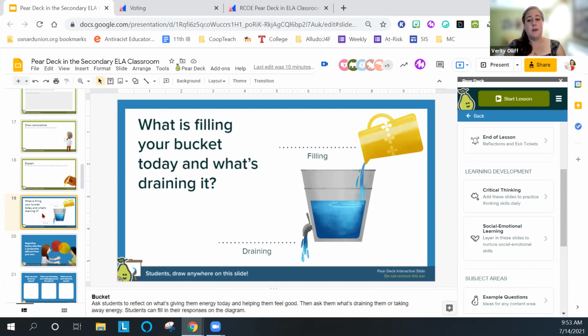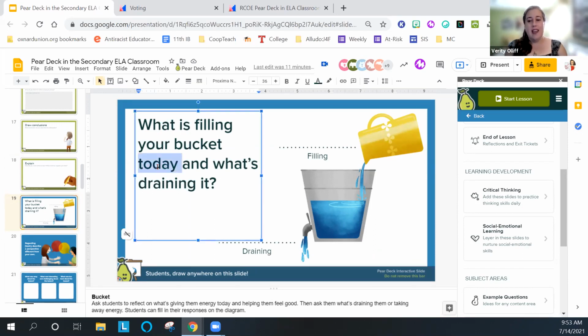This is a slide I use probably once a week, usually on Wednesday or Thursday in the middle of the week. What is filling your bucket today and what's draining it? Sometimes I'll change the "today" to "this week." And it really helps students to see that there are some great things, because 10th graders have a tendency of being very pessimistic. My juniors, especially when it's coming time for all their college things, very pessimistic. Seniors are beyond pessimistic. So yes, we all know there are drains to your bucket. So what also is filling it? And sometimes they can't answer that.